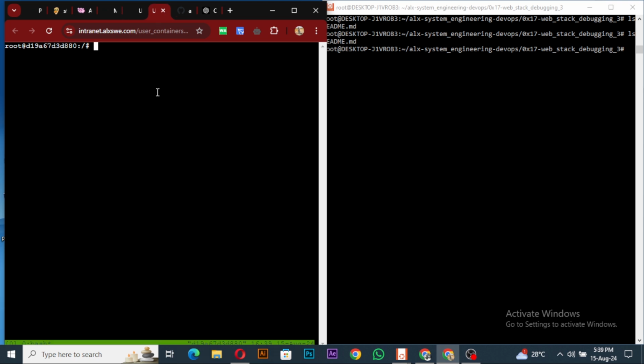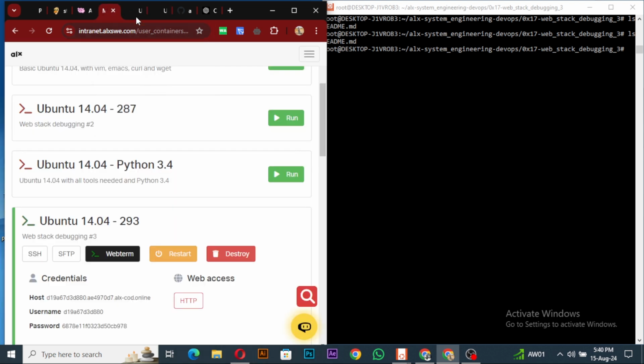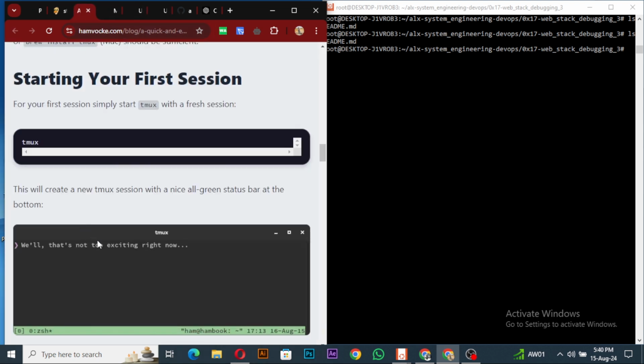So let's see, Control B, and then Shift 5. Control B, Shift 5. I don't know, it's not splitting. Control B, Control B, Shift 5. Let's see again. Let me see. Where's the Tmux section?